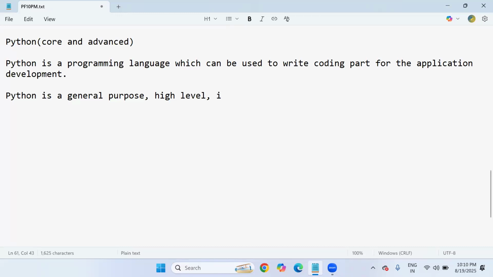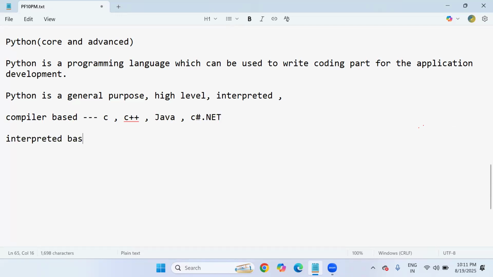And next, Python is an interpreted programming language. Very simple. The already existing languages which you all know, the compiler based programming languages, are C, C++, Java, C Sharp .NET. They are compiler based languages. But I am saying that our Python is an interpreter based programming language, right? Yes. Python, JavaScript, Perl script, Shell script, almost all the scripting languages are interpreter based only.